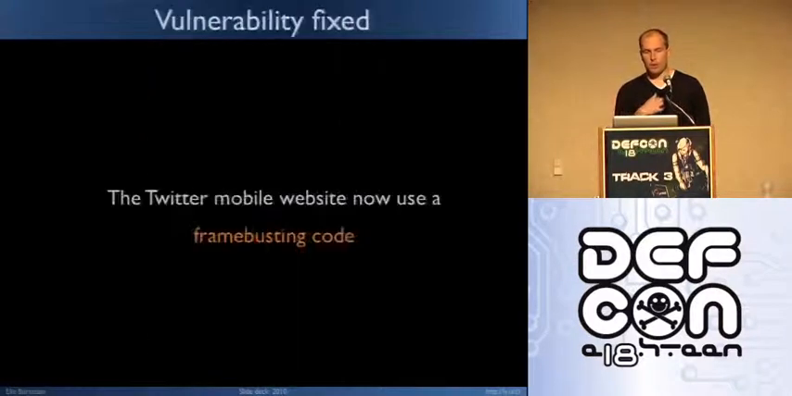Twitter was really, really efficient to fix their code, so now they have a frame busting code, so this worm is safe. But I really hope that you will try to scroll up when you log in to your bank and realize that if someone is using JavaScript, it will prevent you from doing that. So it's kind of a plus right now.